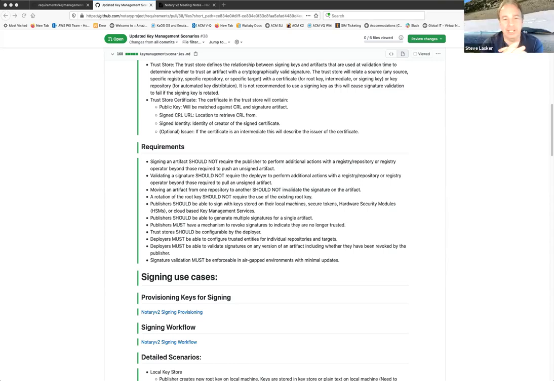Yeah, it would be the opposite. You can move it between registries, and within the same registry between two repos, you can argue the keys don't have to move. They're still stored in the same place. They're just accessible from two places on the same endpoint.